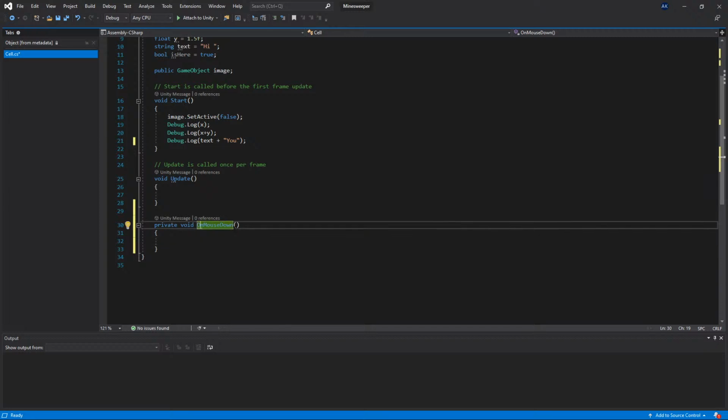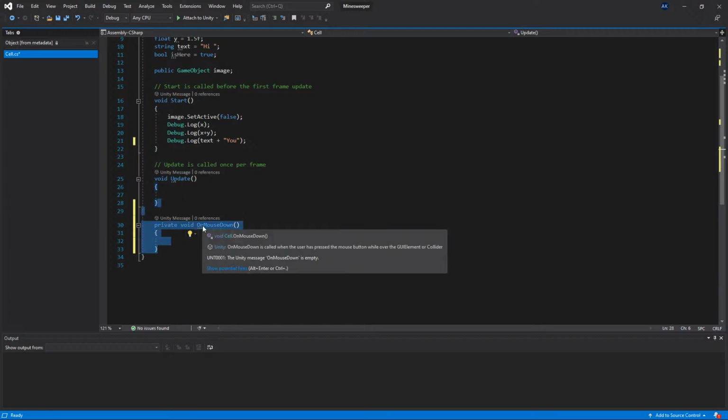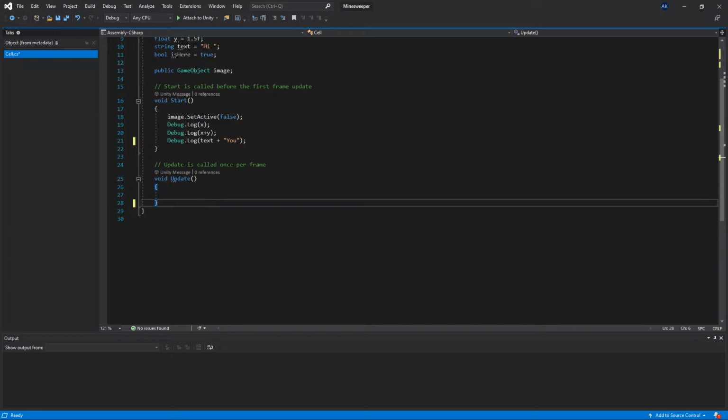On mouse down can detect it from, I guess, infinite distance. So if your object is millions of units away, it can still detect it if you manage to hit it. So this is an option that exists, and again, it uses the same approach as raycasting.